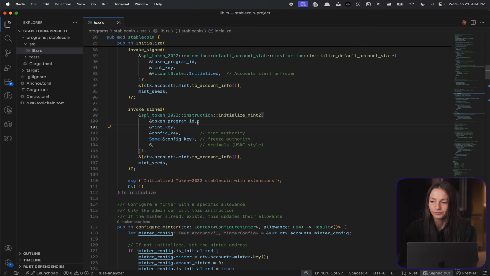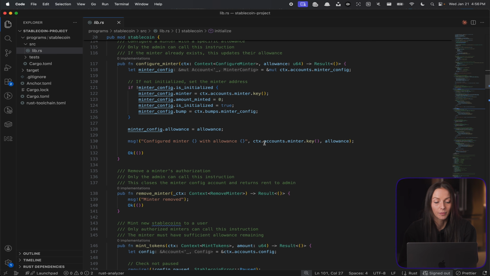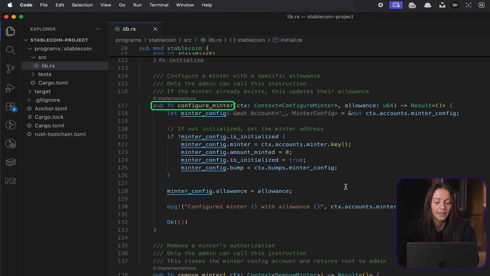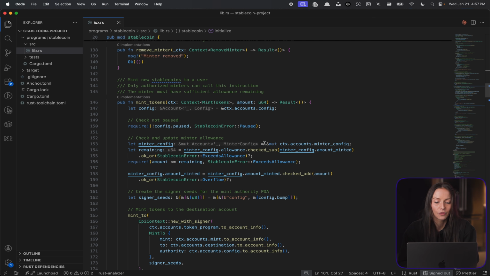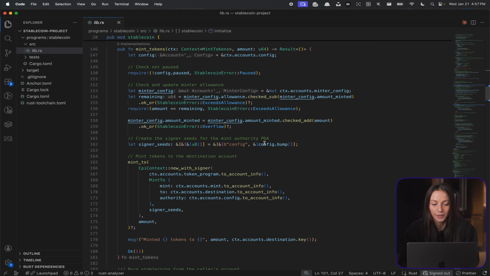Now, the next instruction is configuring a minter. So what this instruction does is it configures a new mint authority on the stablecoin. So if you're adding a new person into the stablecoin that has the authority to mint X amount of tokens, you're going to execute the configure minter instruction and specify the public key and the allowance that they have to be able to mint, and then that way the user will be able to execute the mint instruction that we'll show in just a second. And then we have the remove minter instruction, which basically just does the opposite, removing that public key's access to be able to mint tokens.